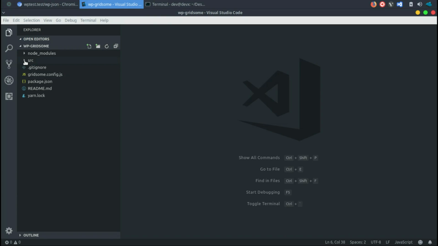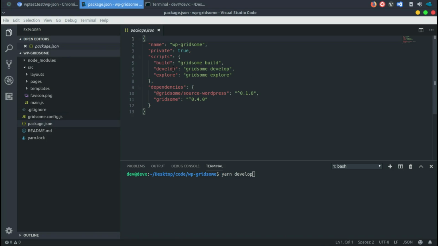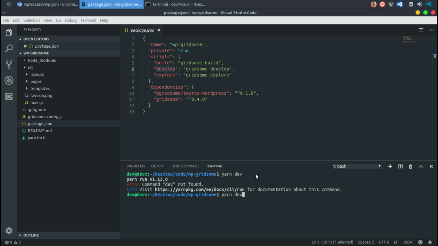Now, before I show you the structure, I want to show you a little bit of magic here. Let's open the terminal, and we say yarn develop. Develop, because in the package.json that's the command that we need to run, and once we're ready, we just run a build. In our case develop, not dev, we say develop.